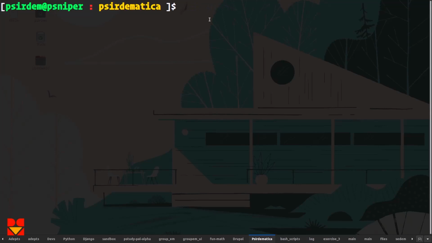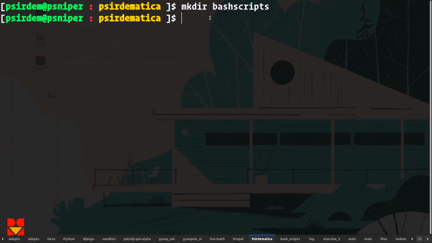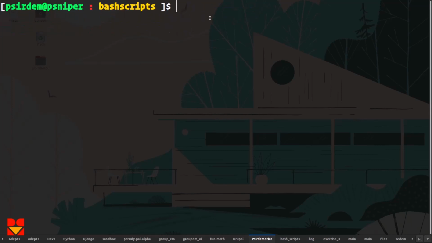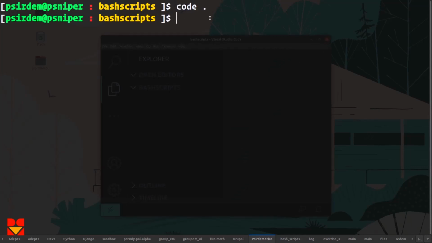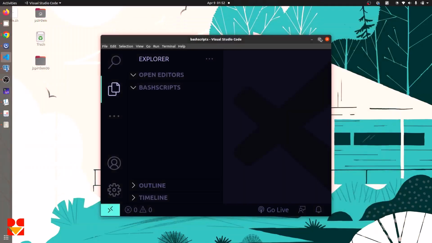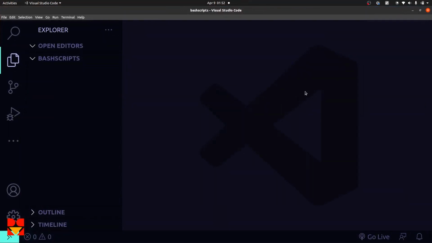So what I'll do is I'll make a directory. Maybe I'll call it bash scripts, where I'll put all my bash scripts, and then I'll cd into that directory. Now I am there, so I would want to open VS Code in this directory. All I'll do is type code and then a dot. This will open VS Code with this directory for me. Now I can minimize my terminal and then open the VS Code big.